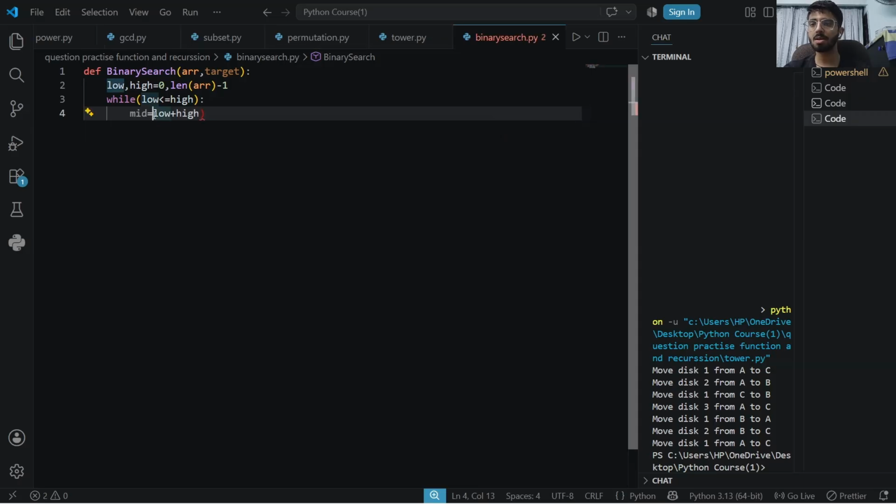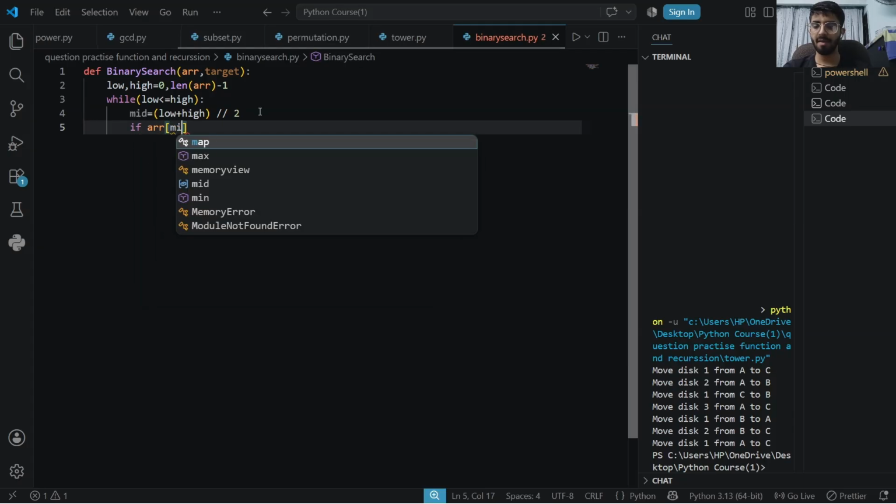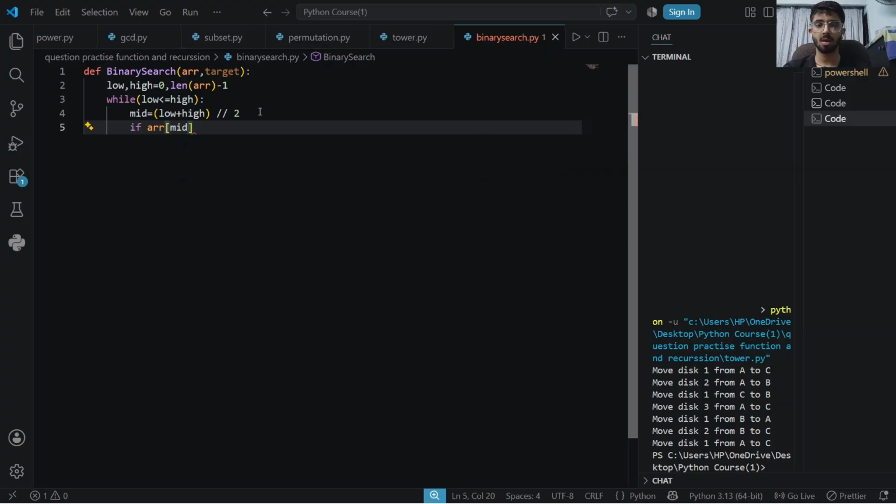Covering it in brackets. And see if my value is equal to target, it means I found my value and I just have to return the index of that value. Then I would return it.